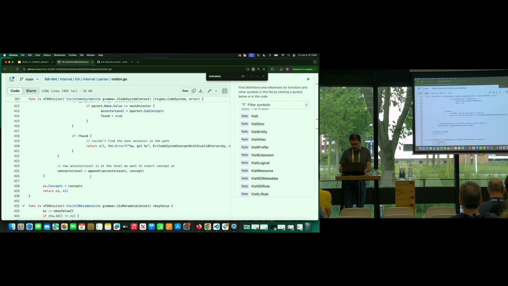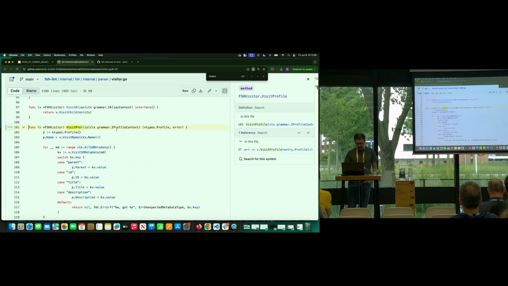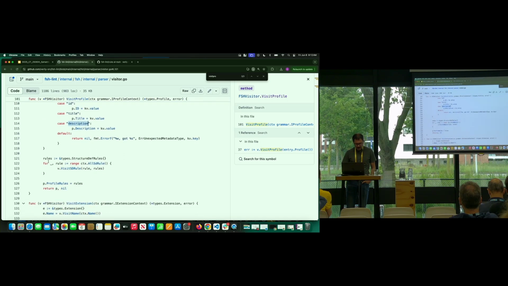Similarly, if I look at the visit profile, it's almost the same thing. Here we receive the object, and then we start extracting the parent, ID, title, and description. If there are rules, we extract them, add the profile rules, and we return it. So the parser, again, for people who are familiar with the Go language, is super easy and straightforward to extend and complete.